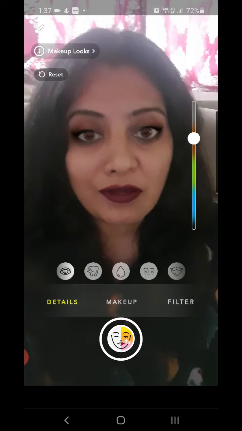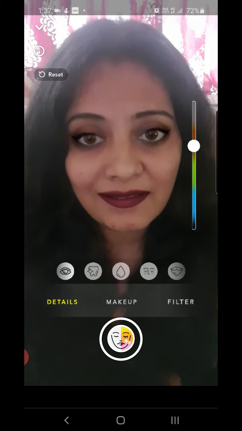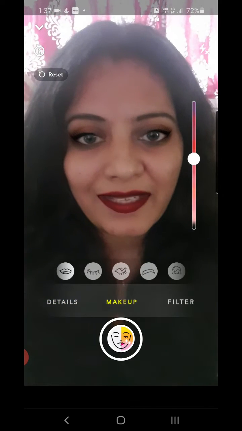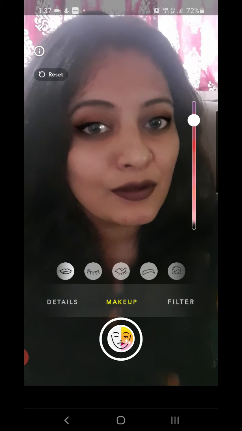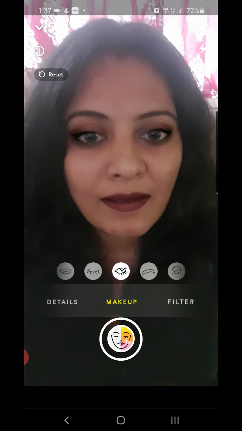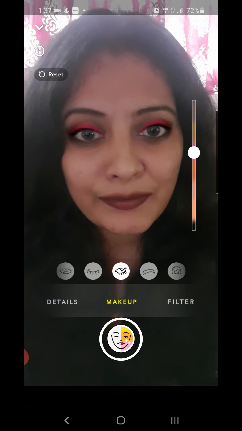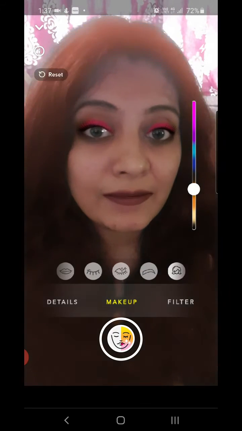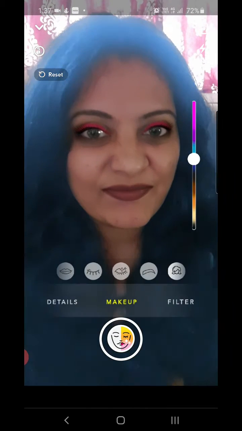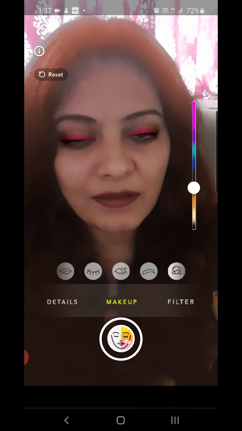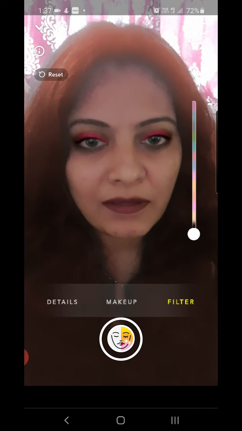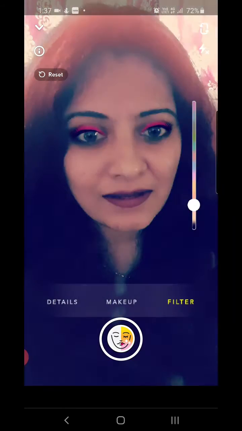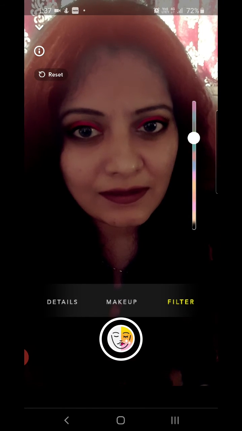So this is a beauty filter. You can set the color of your eyes and you can set the color of your hair or lips, your eyelashes, your eyebrows, your hair. So this is the filter and you can experiment with it, brightness or filter colors. Okay.